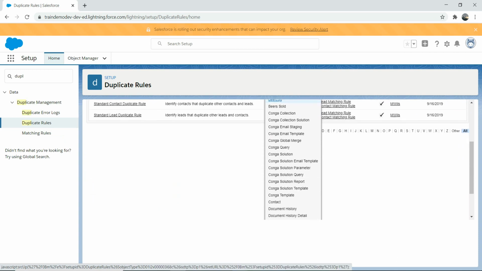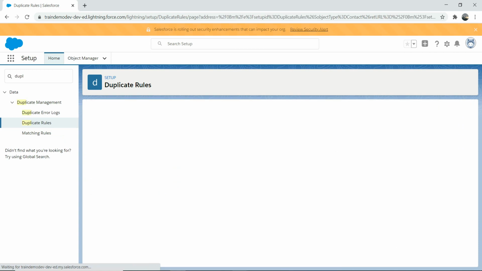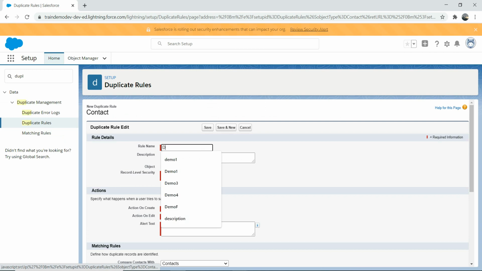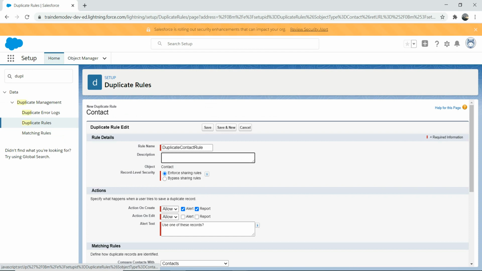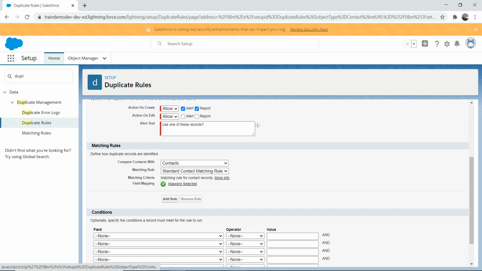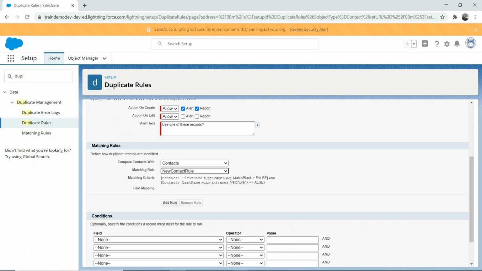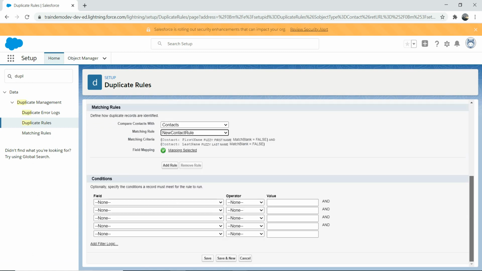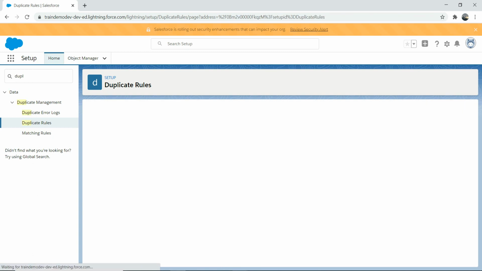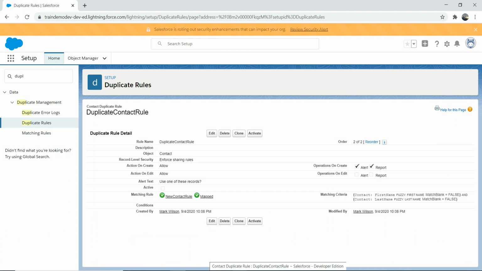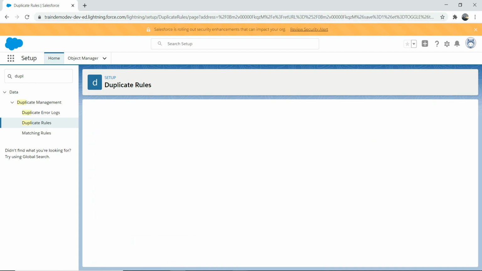So you have to choose the contact object here, and duplicate contact rule. Okay, so scroll down here, and we're going to choose the new contact rule. That's all we wanted to do, nice and easy. Save. Okay, now don't forget to activate it. Most important step. It's very important, right?